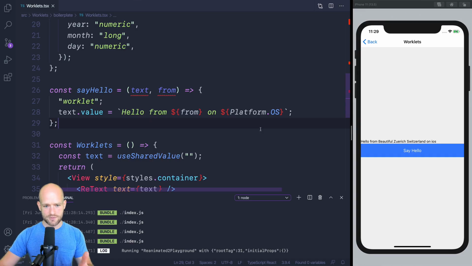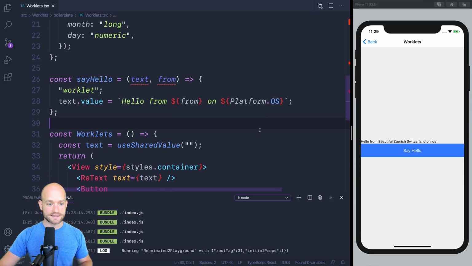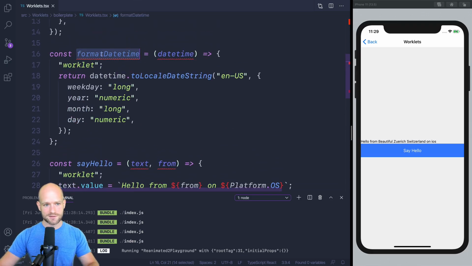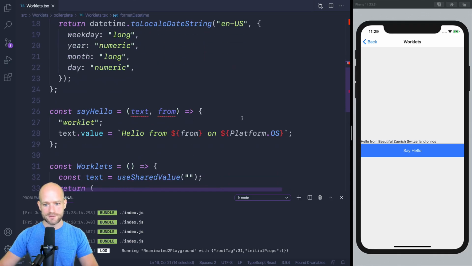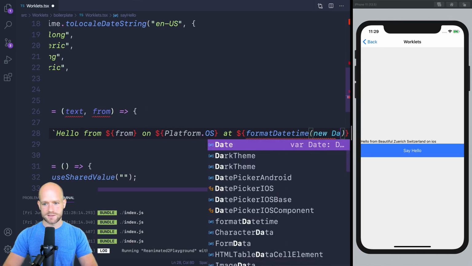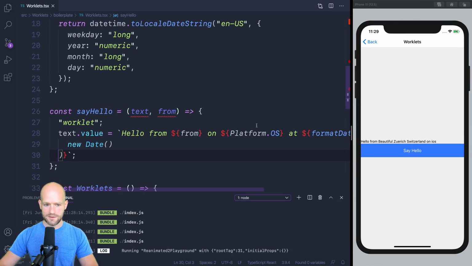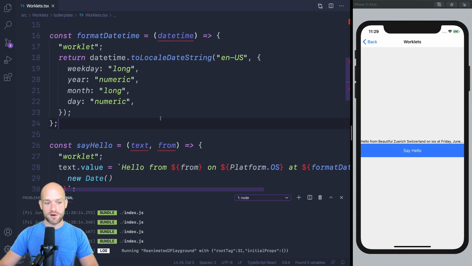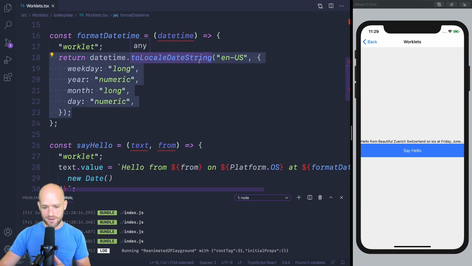So first, they can receive parameters. They can access constants from the JavaScript bundle. They can invoke other worklets. So here I have the formatDatetime function, which I can call directly, and I can pass new Date. So you see here it works. What I like about this example is that you see here we have an animation value, and we can use JavaScript to format the datetime, which is going to be super convenient, and that's something we couldn't do in Reanimated 1.